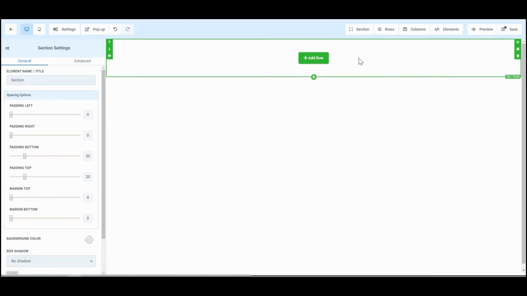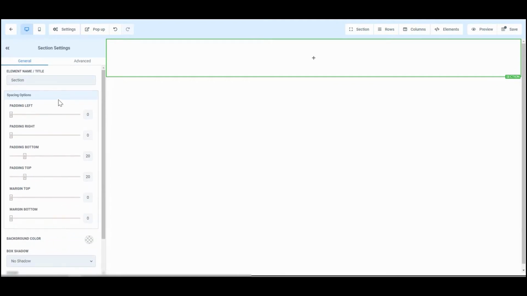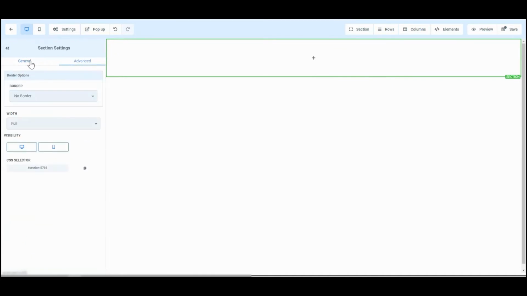So that's how that works there. Once you've done this, it'll bring up the section settings. These are all over here. And again, we cover this in a different video. We're going to be showing you some advanced ways to use the page builder. But ultimately, this is setting the settings, as it says, for the section area itself. There's a general level and an advanced level.